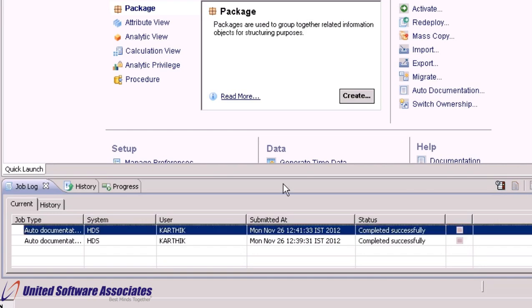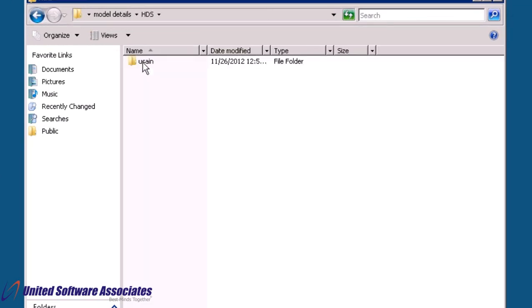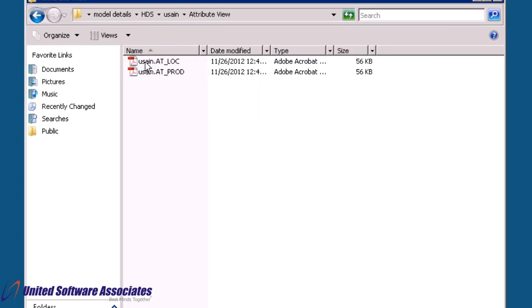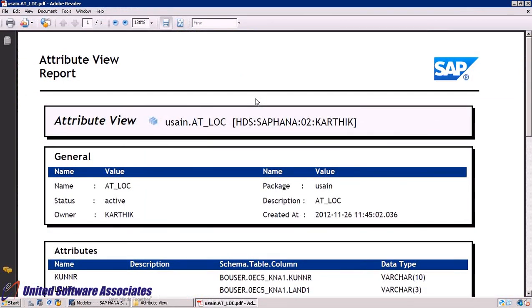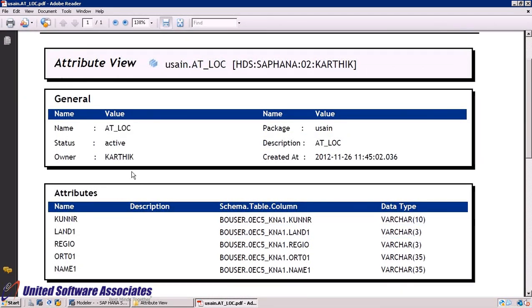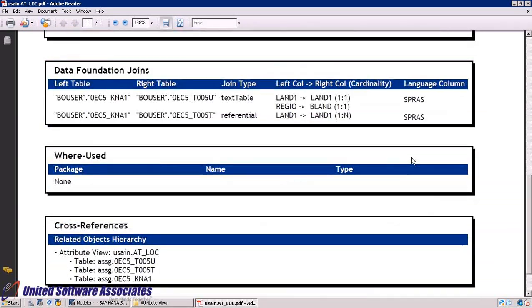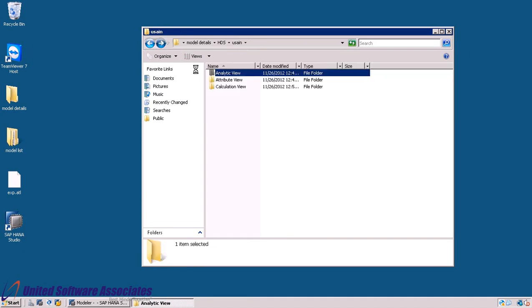As the status is now completed successfully, go to desktop, access the folder. Three different folders are created for three models. Access the attribute view folder. As we had two attribute views, two PDFs are created separately for each. Let us open one of them. It shows detailed information about the respective view like belonging package, owner, fields, data types, etc. Similarly, different documents are generated for analytic view and calculation view.